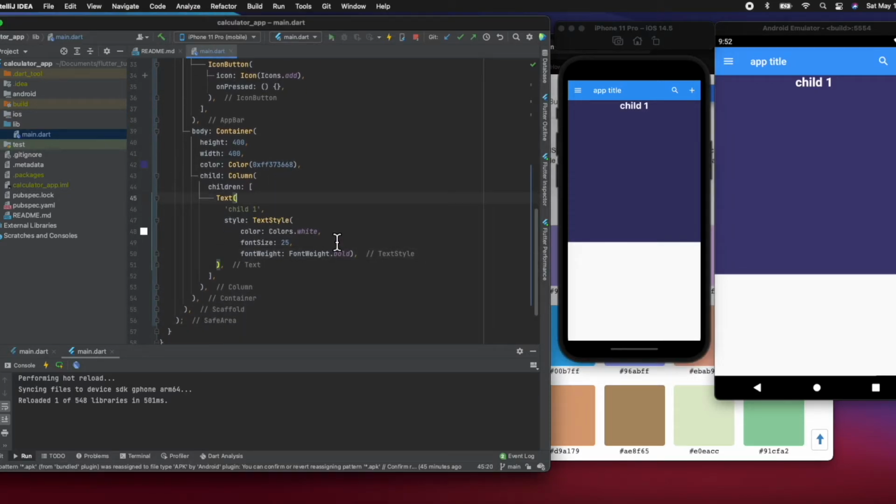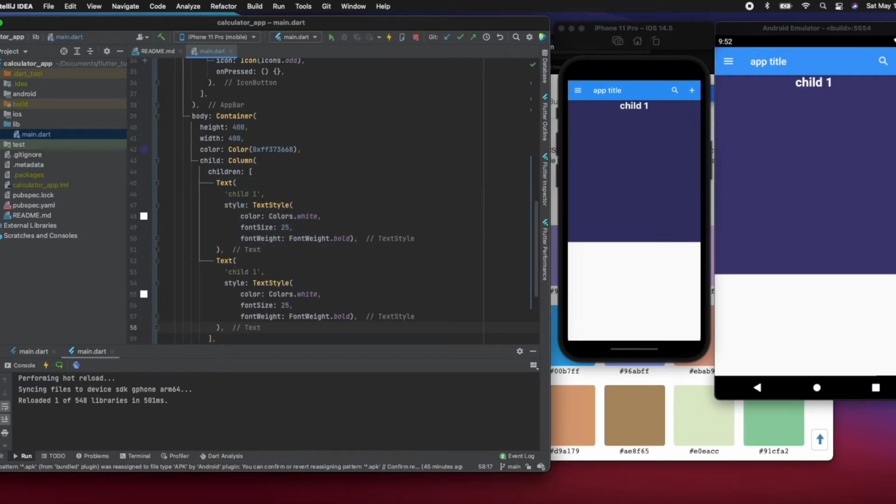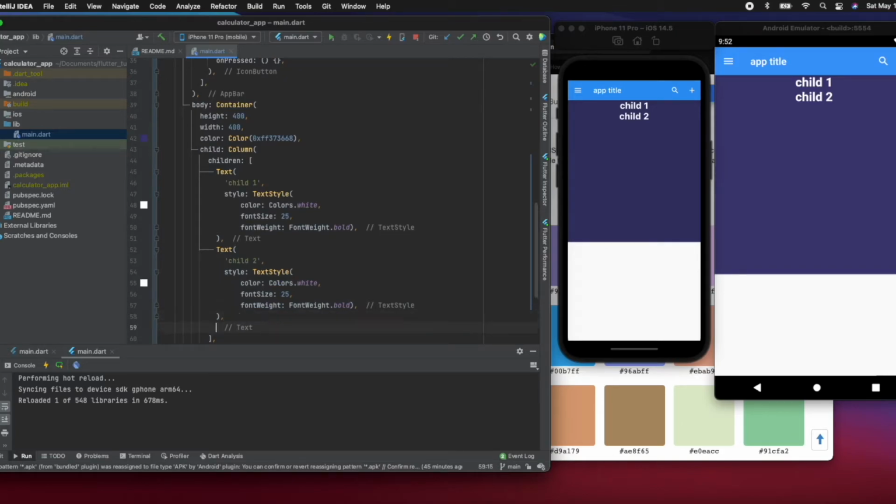So let's add another text, right? Since we're in a column, remember, we could put widgets below each other. So let's give this child 2. And now we have two widgets below each other. So we could add another widget if you want. Let's add another widget. Right now, let's actually add a button.